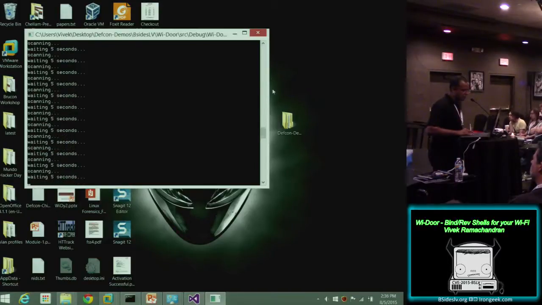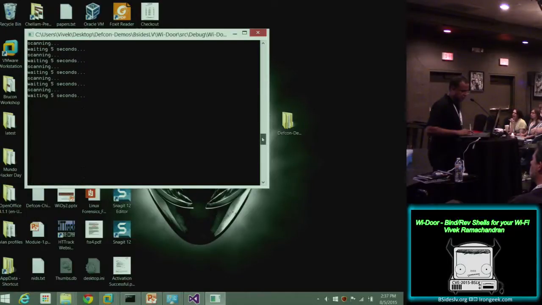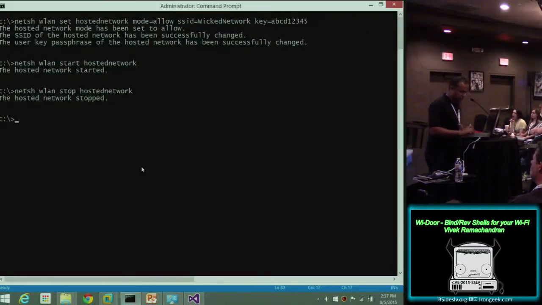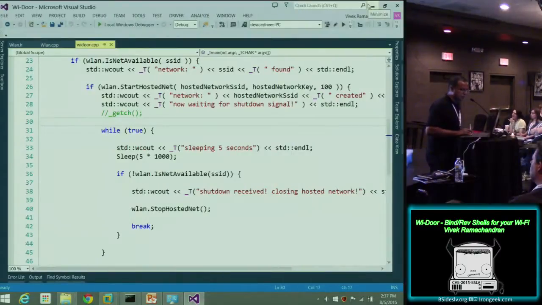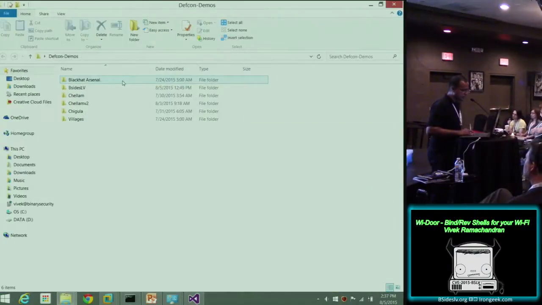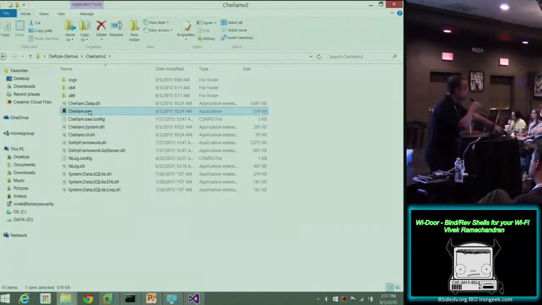There you notice it once again started the hosted network. Okay, I'll probably just kill it right now. Hold on. We'll start Vidur and basically we'll see how detection works. All the source code is available so you can play with it. Chellam, at least in my humble view, is the world's first wireless firewall.